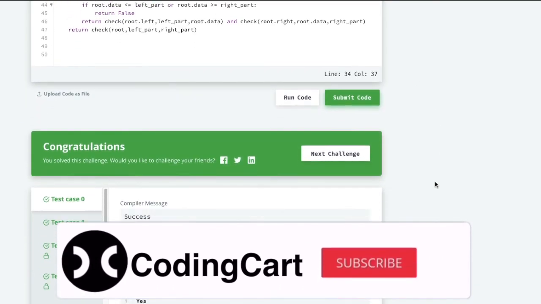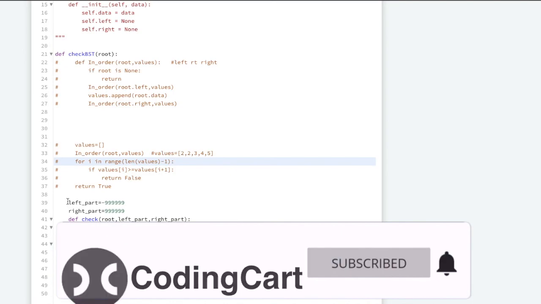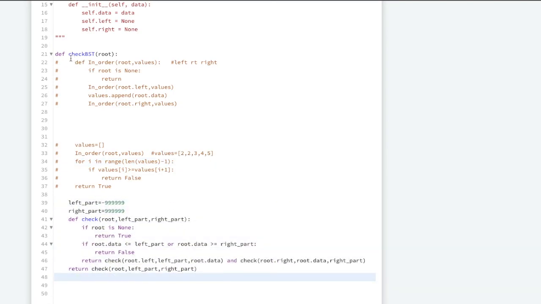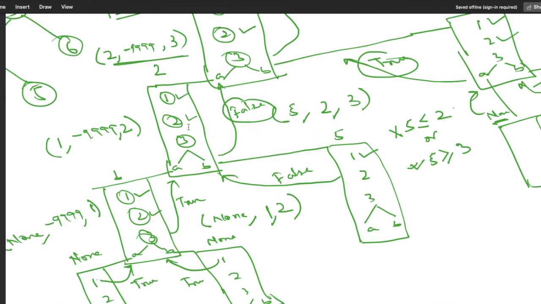Congratulations, we are done with all the hidden test cases. So this was the second recursive approach and this was the in order approach. And here I have explained to you how this recursion works.